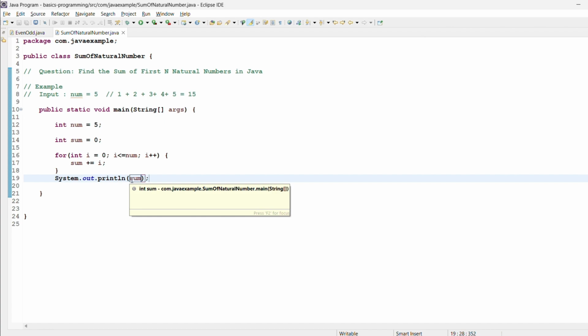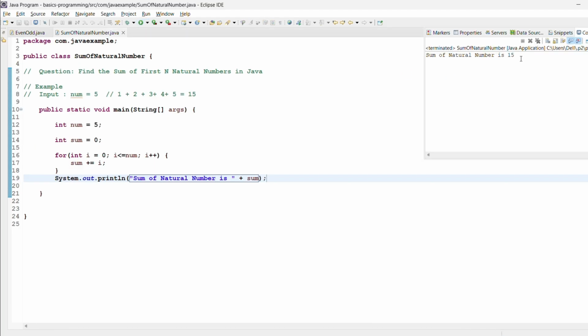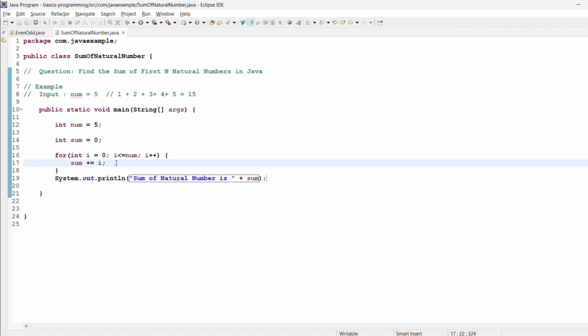Also, you can concatenate and print: sum of natural numbers is 15.